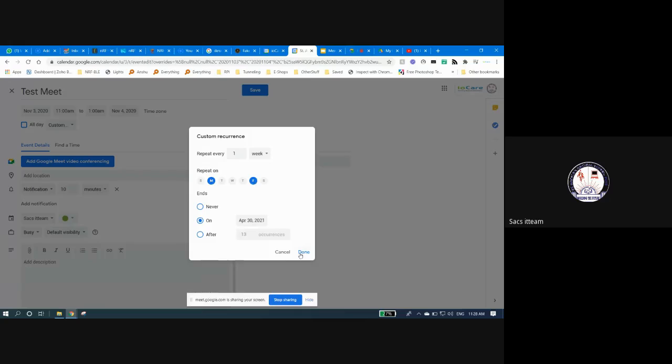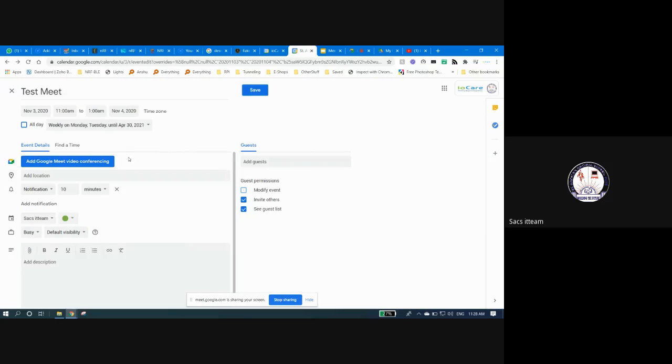Now suppose I have done this, I'll just make it done. Just make it on Tuesday only. You have an option to choose monthly, yearly, weekly, daily repetition. So obviously we have a weekly repetition option. Now I will just make it done.